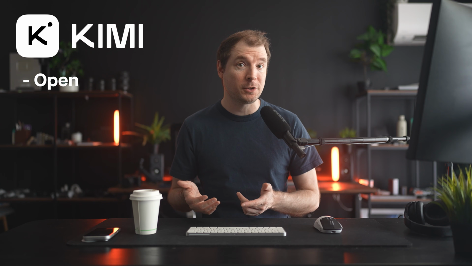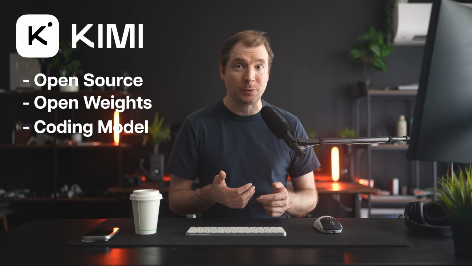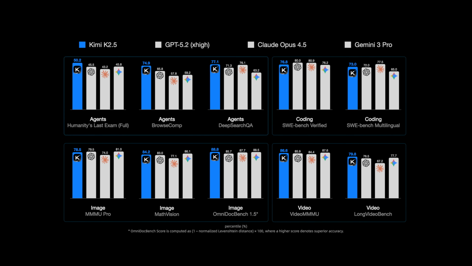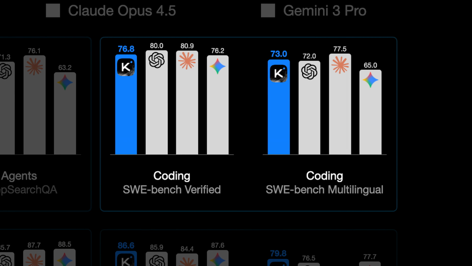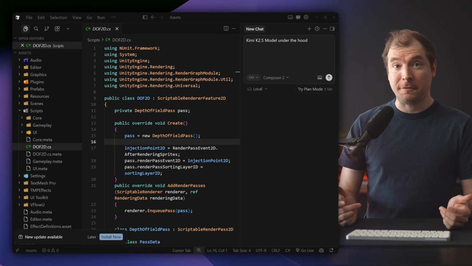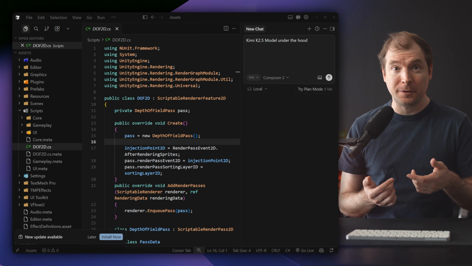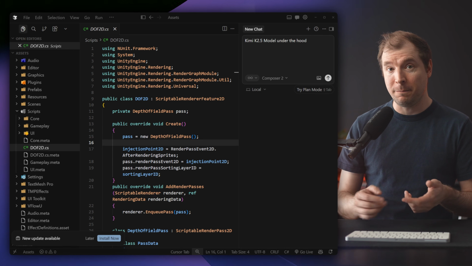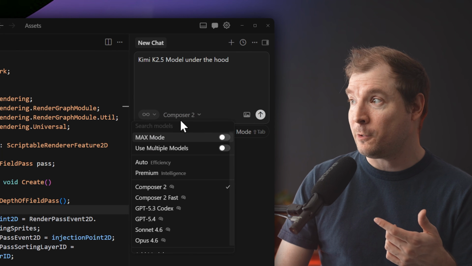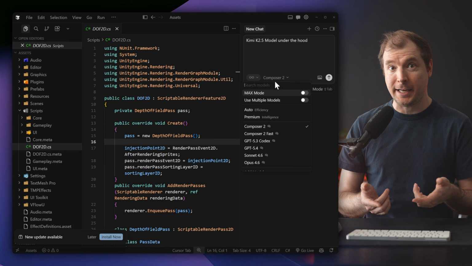Well, it's an open source, open weights model that is one of the best in its category for things like programming and web design that I've seen so far. And if you're a developer like me using Cursor, you might not realize you're already using the Kimi model because the Composer 2 model under the hood is actually running Kimi K2.5.